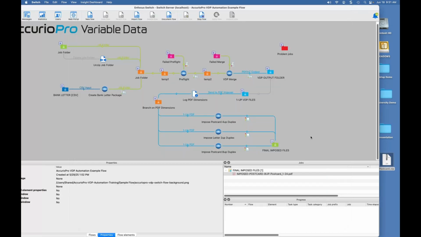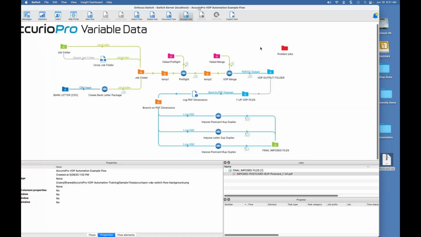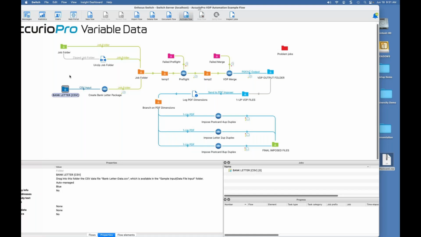Well, let's talk about one other part of this flow here too. Why not? So this part of the flow down here, you notice that this input folder is looking for a CSV file. So just a data file. And this is what we were talking about before, where I said that sometimes we have these recurring variable data jobs. It's a job that you're running every week, every month, and you're just throwing data at it, and you're merging with the same template. So we have the template that we're using sitting on the system where AccurioPro VDP server is running.